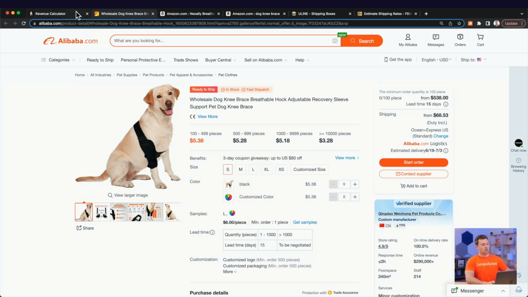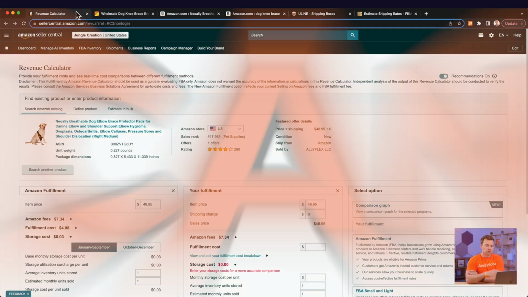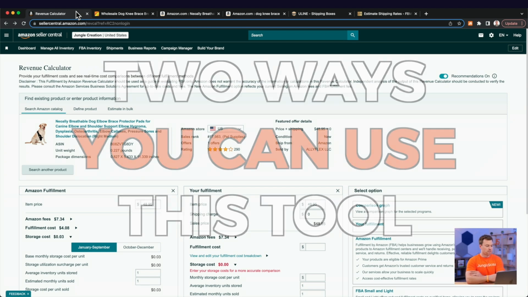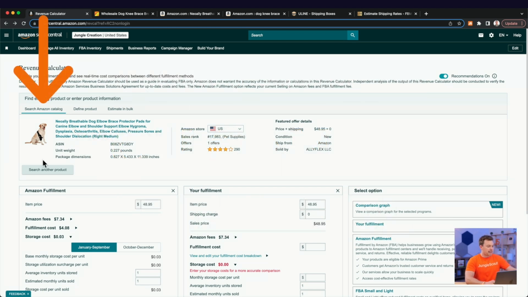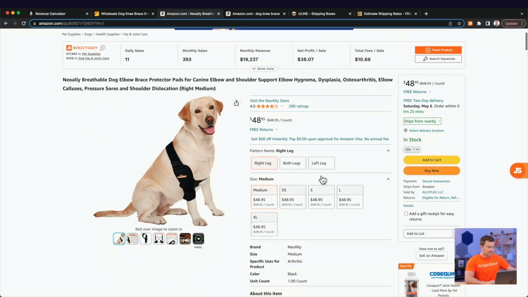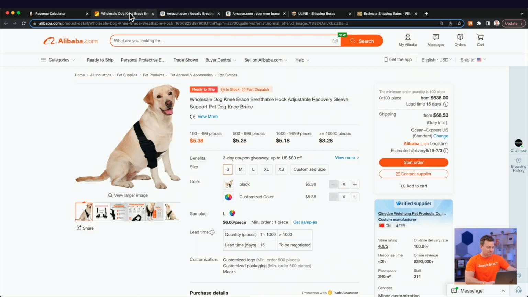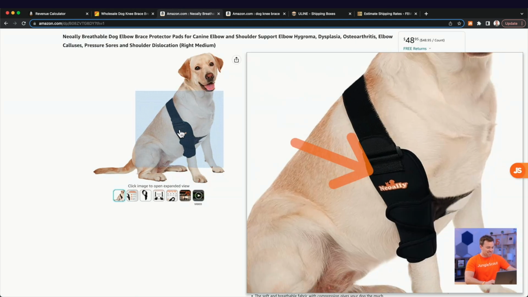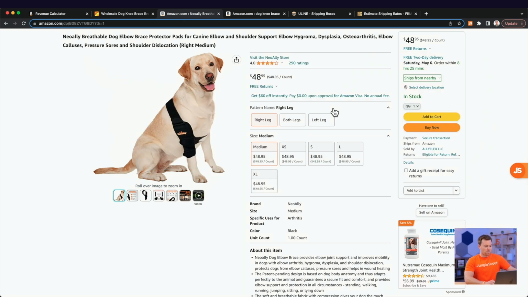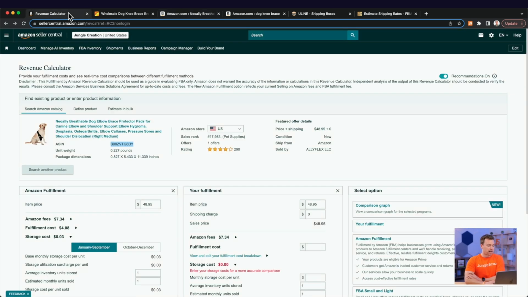So heading back over to the revenue calculator tool, there's really two ways that you can use this tool. You can first search Amazon's catalog by finding a similar product, which is what I did here. So I found this product on Amazon that is honestly the exact same product. So here's the product on Amazon and here's the product on Alibaba. They use the exact same image. The only difference is they put their logo on it. So this would be a really good product to use.